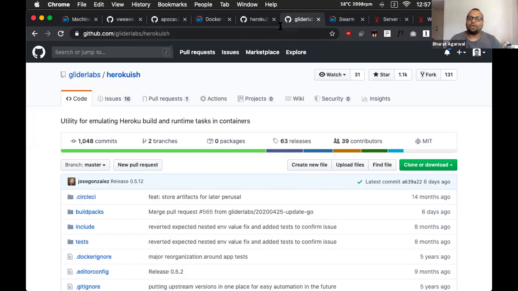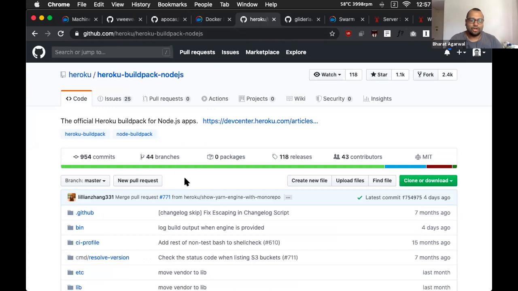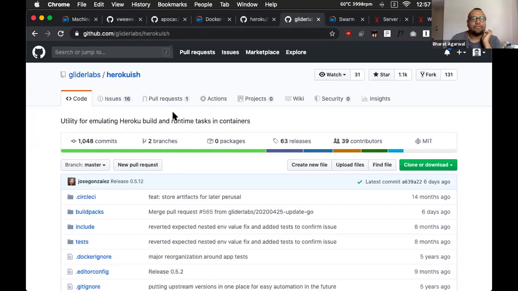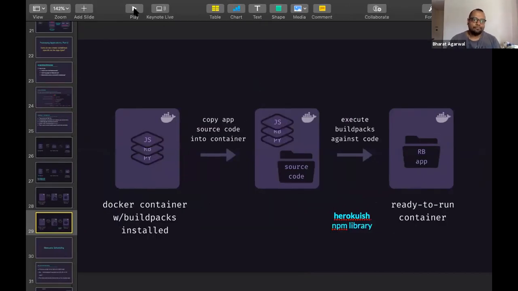All of the tools that we're using, by the way, are open source. So this is a Heroku buildpack for Node.js applications. And this is the utility we use for preparing the containers, which is called Herokuish.